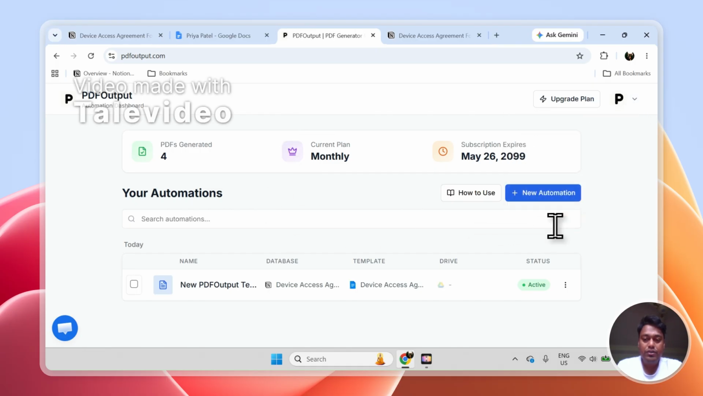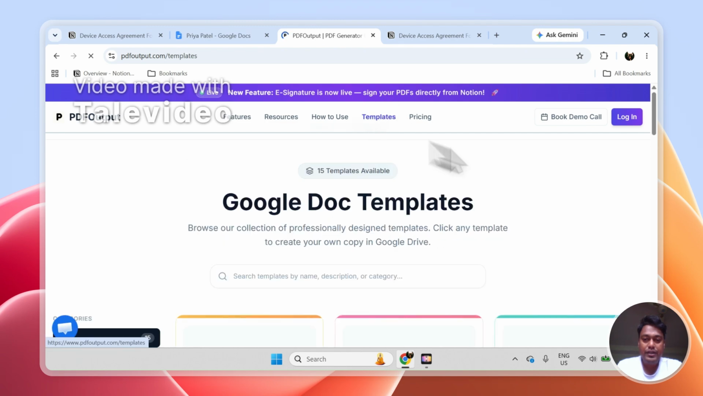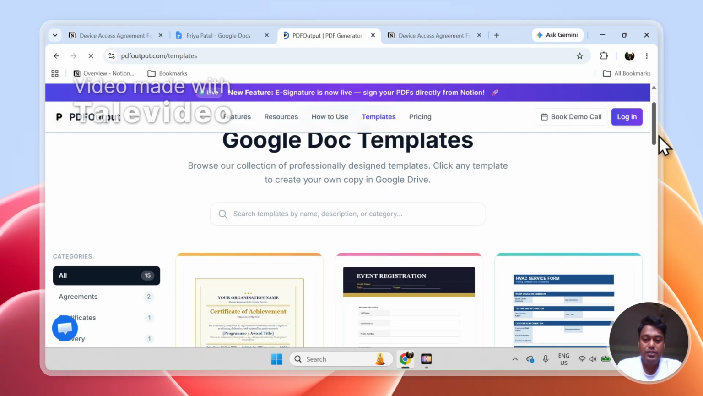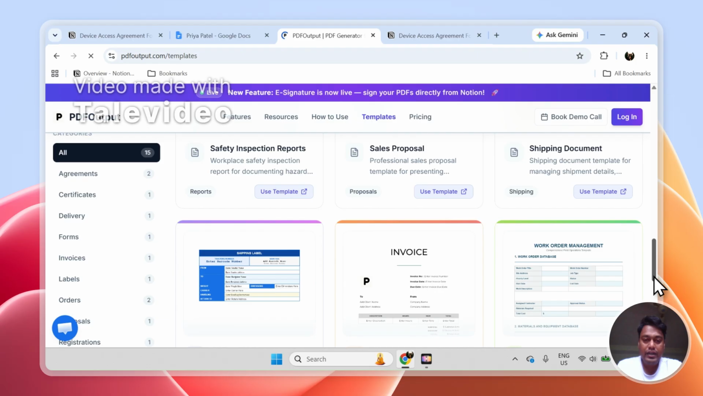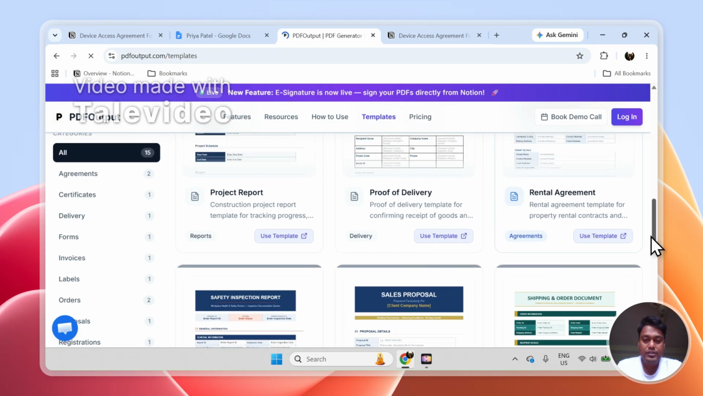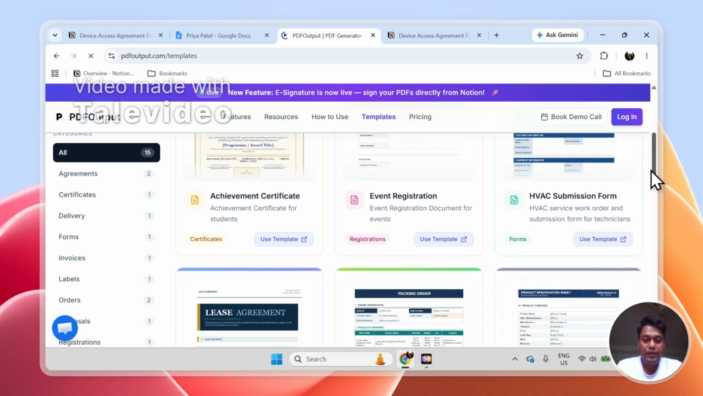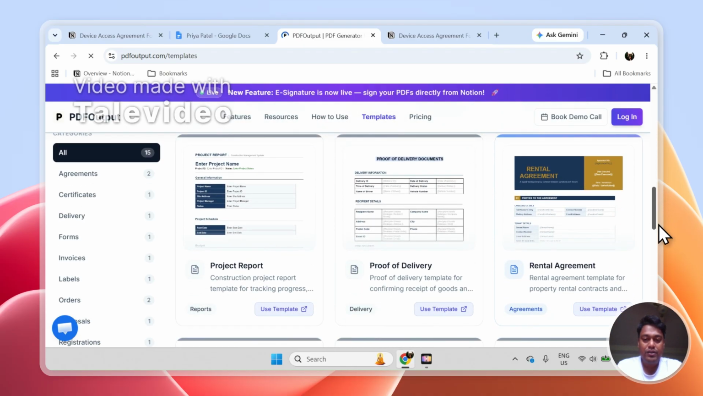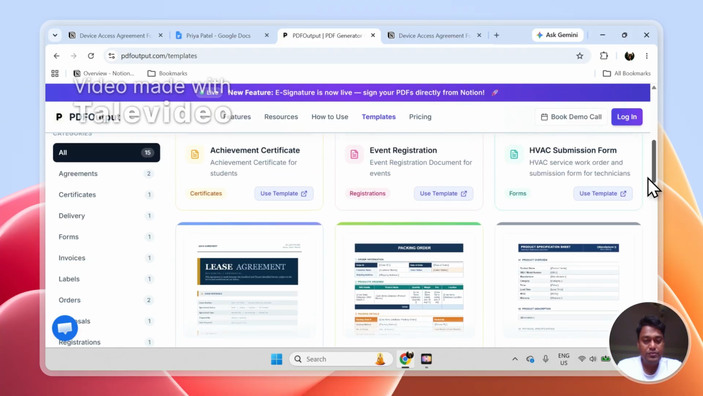So if you sign out, you will be able to see a lot of templates that have been added over here. So if you go to the template side of things, you will be able to find a lot of templates that have been added. You can even utilize an invoice, a sales proposal, a shipping document, a rental agreement. So whatever you have for a requirement, you have all the templates added and pre-filled over here. Okay, you can take help of these templates and start using them for your automation process.